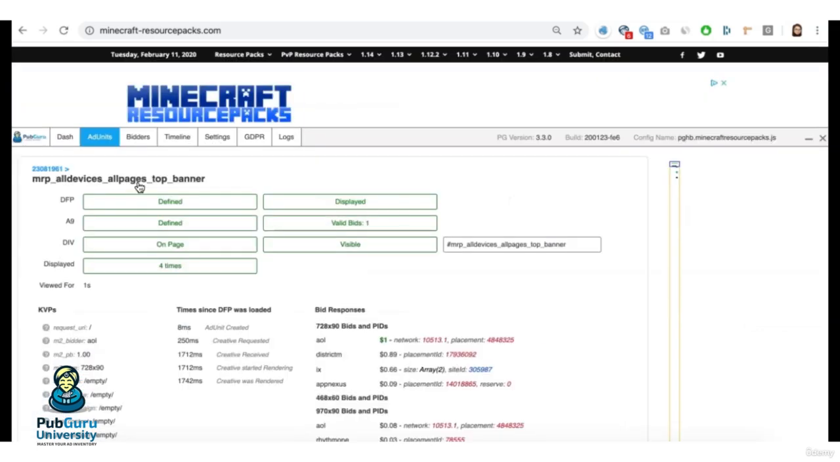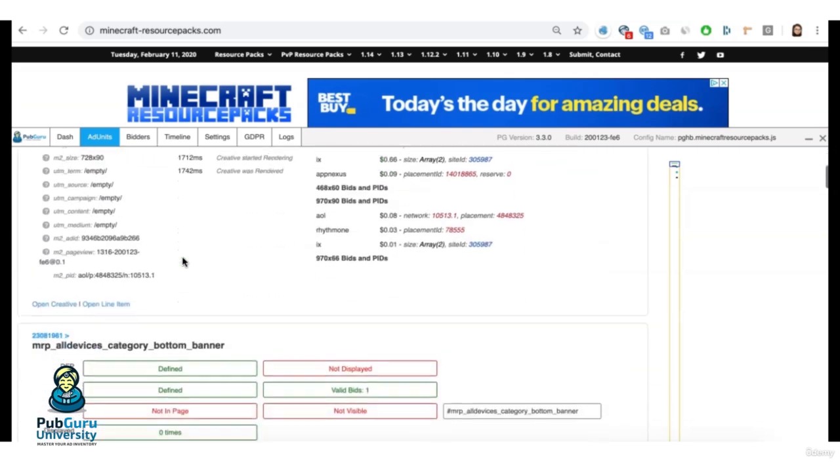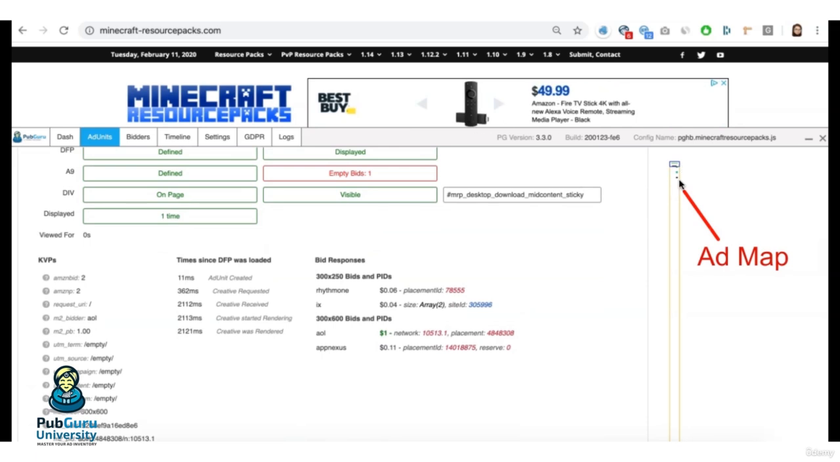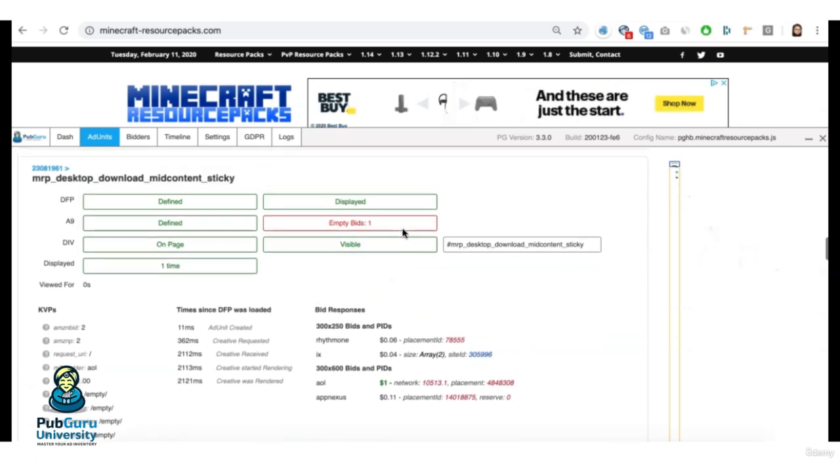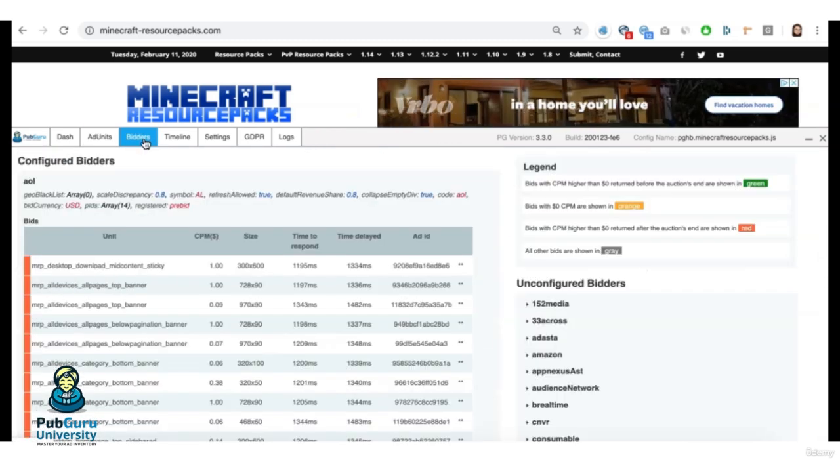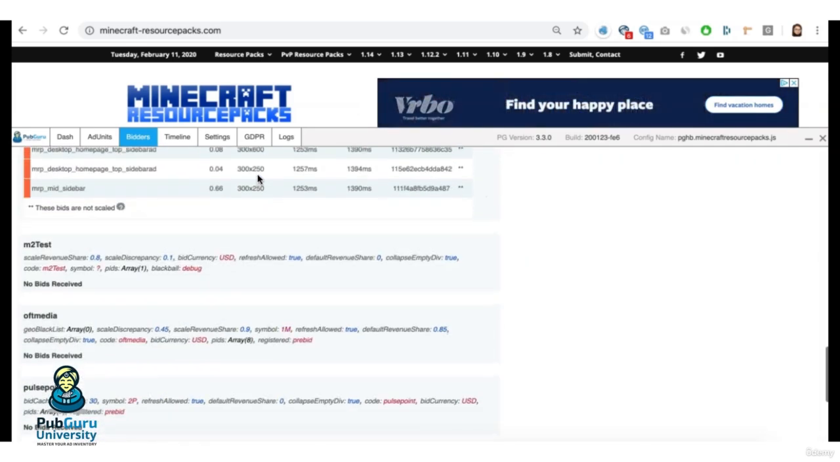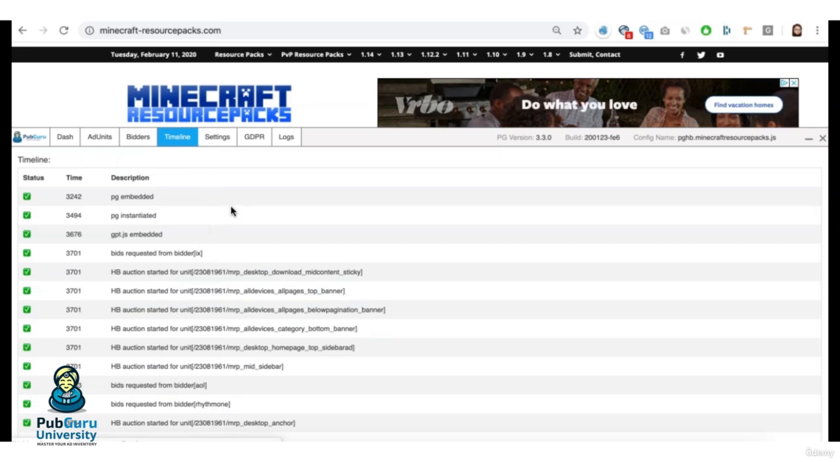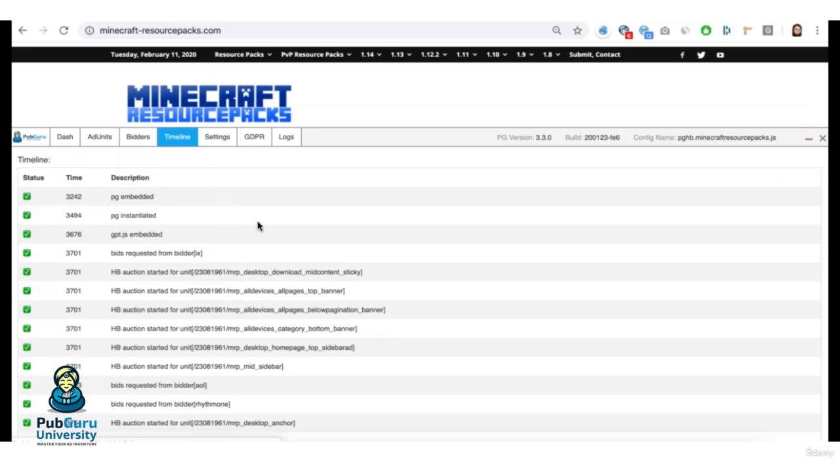When you go to the Ad Units tab, it shows you the breakdown per ad unit. And on the right, you will see your ad map. So you will see exactly where that ad slot is located on the page. When you go to the Bidders tab, you see the information broken down by bidder. The timeline gives you the series of events and the milliseconds it took on page.